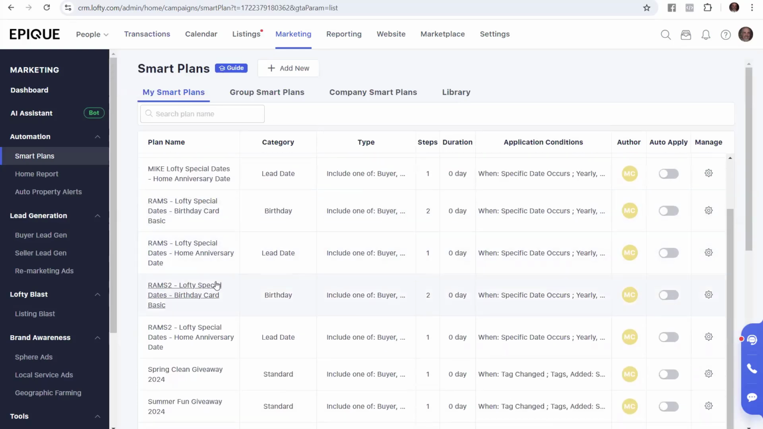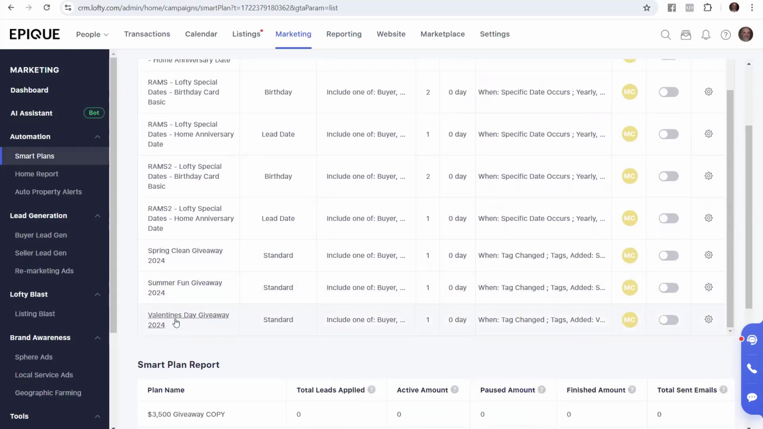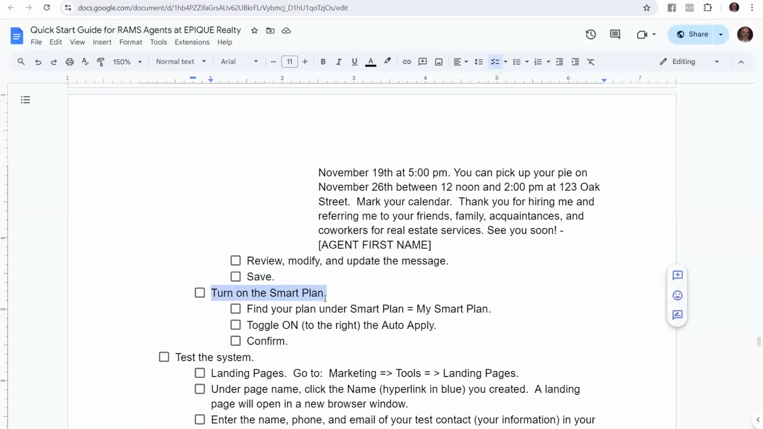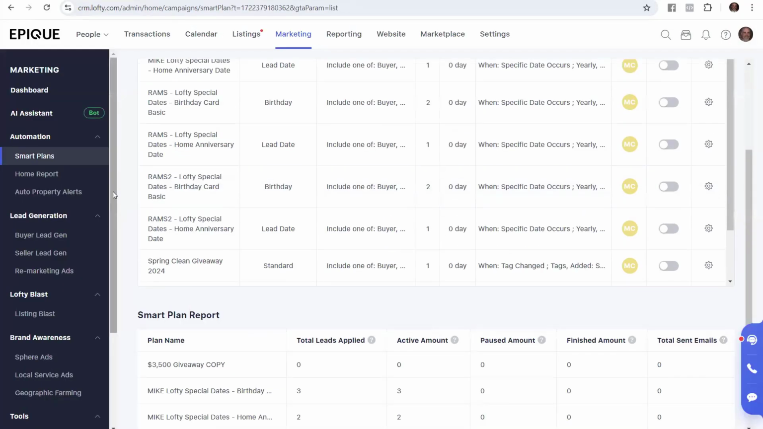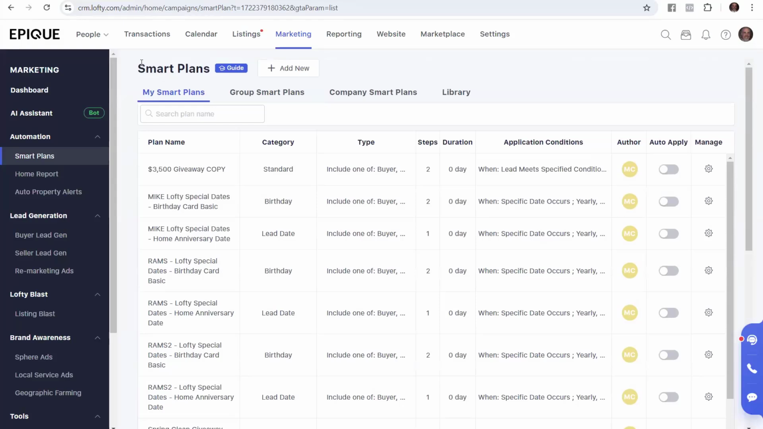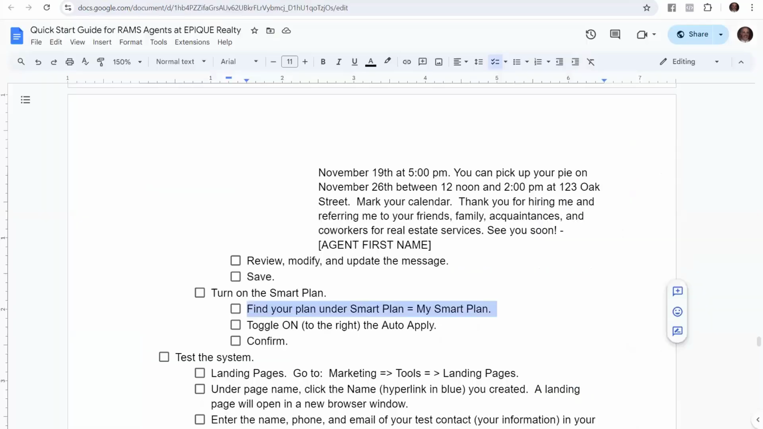Where is it? Let's go ahead and find it. Right down here, Valentine's Day giveaway 2024, and it is in there. Next, we want to turn on the smart plan. So what we're going to do is find the plan under the smart plans. And we're going to go for My Smart Plans. So let's look at that. So we've got Smart Plans, and then below that we have My Smart Plans. So if for any reason you were in a different section, you want to check that out. Make sure you're under My Smart Plans.